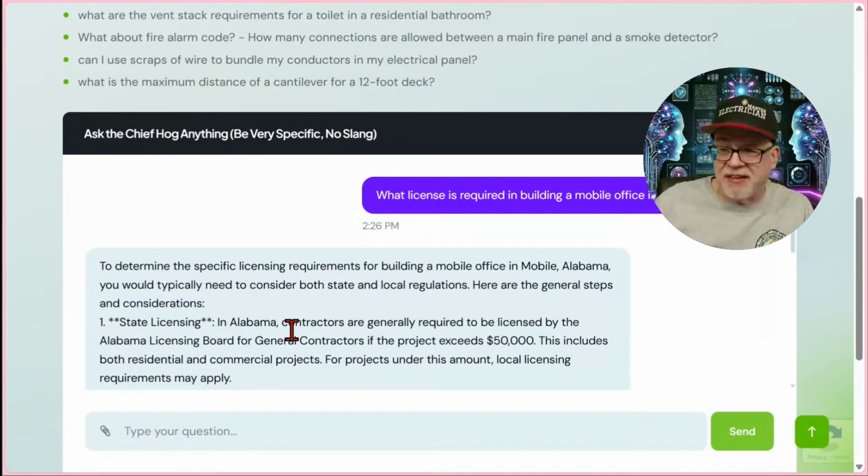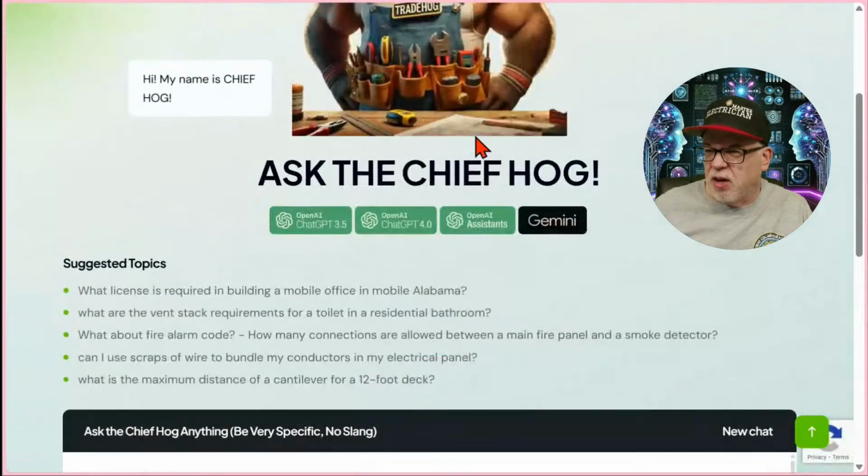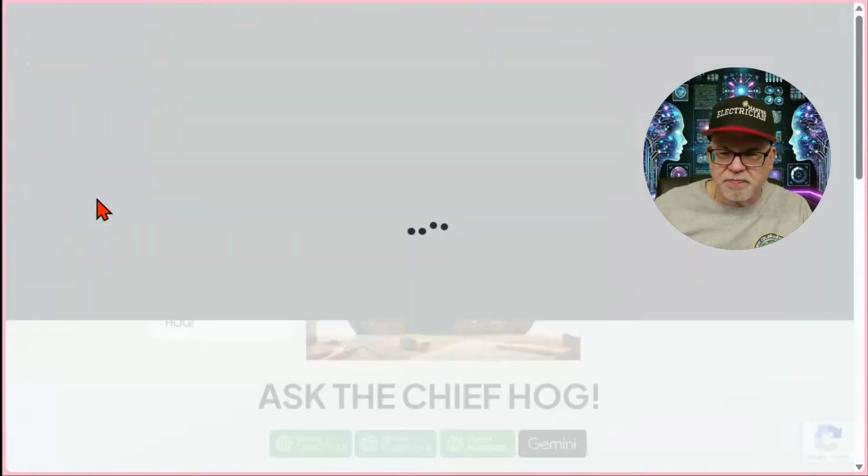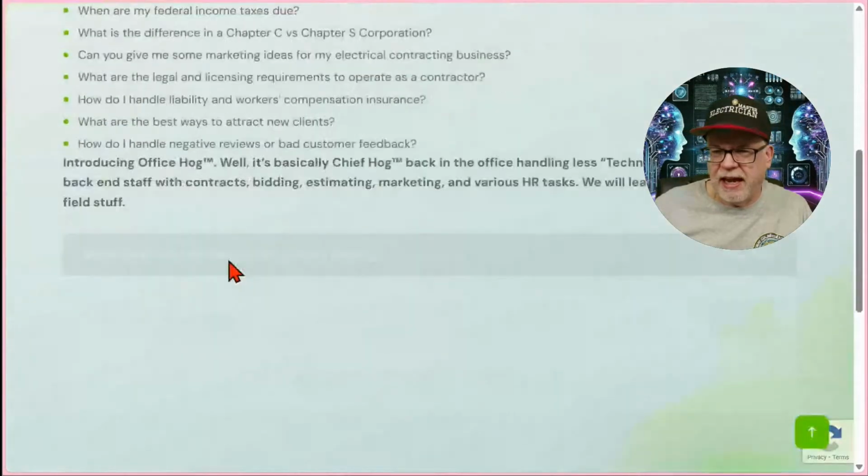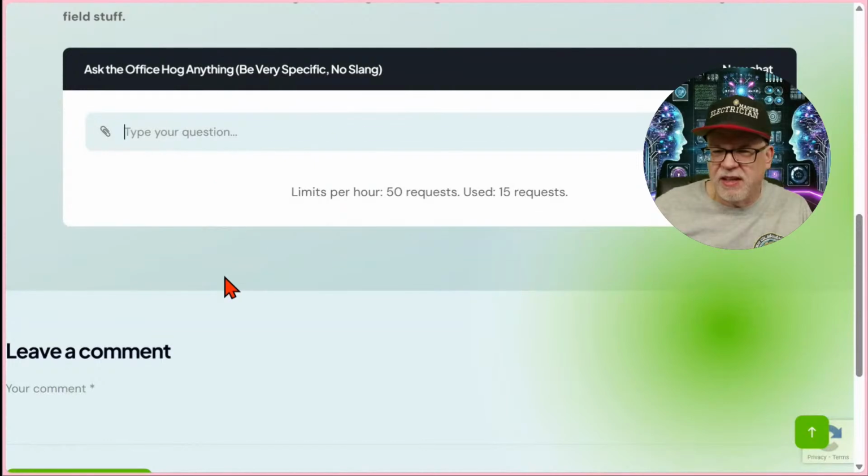See, a job site is not the same as a mobile office. And are you asking for the codes or the licensing and permitting? Then I don't know that I would use the Hog for that. I think I'd have to call the local office and find out. But let me go here and see if we go to the Office Hog and ask that same type of question.